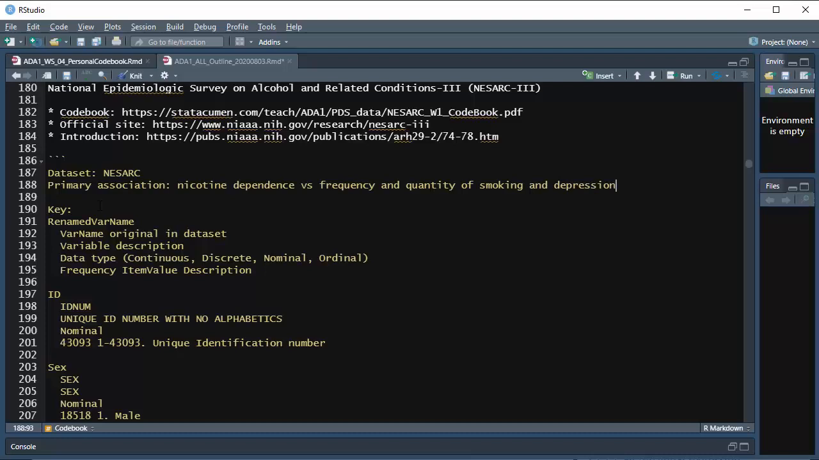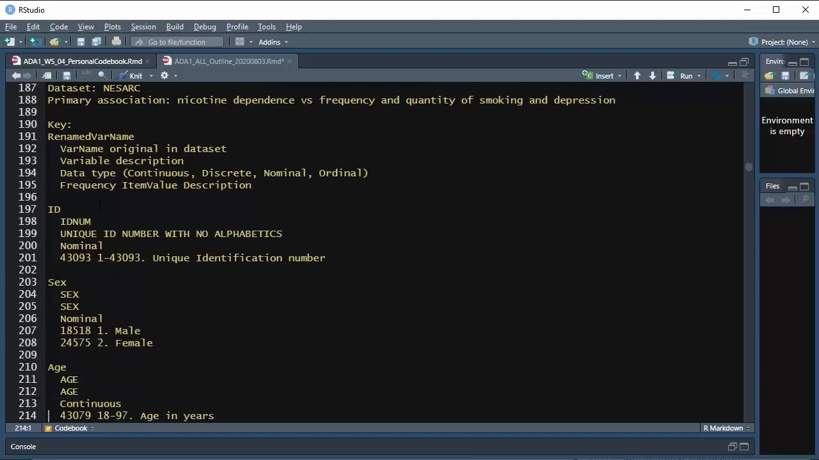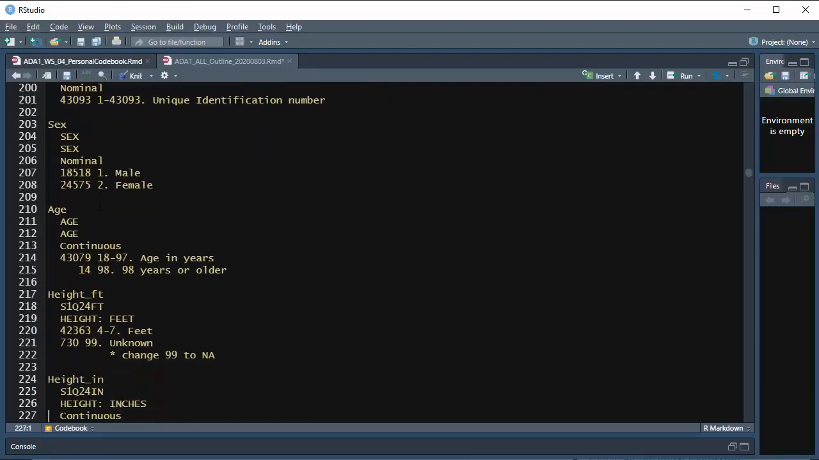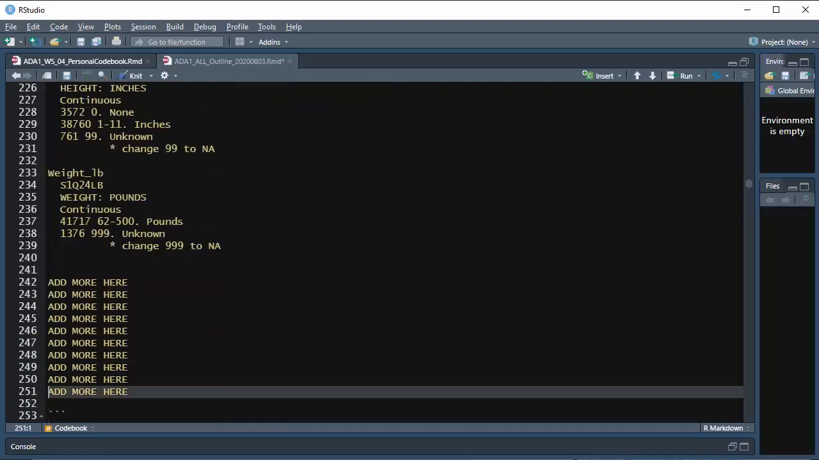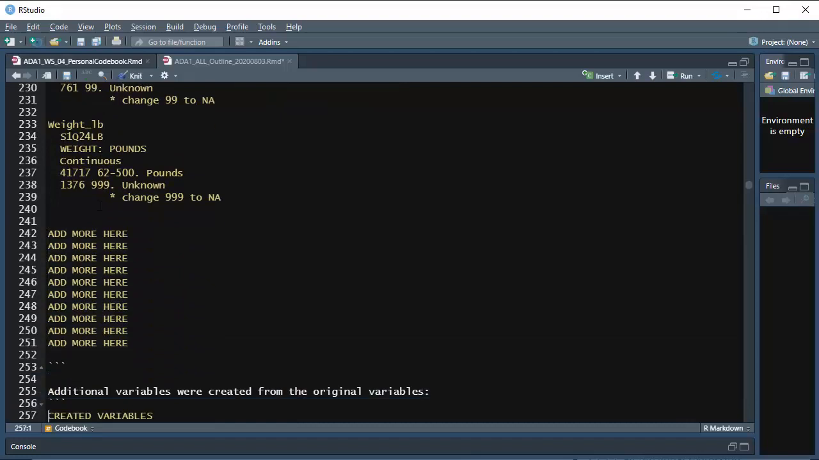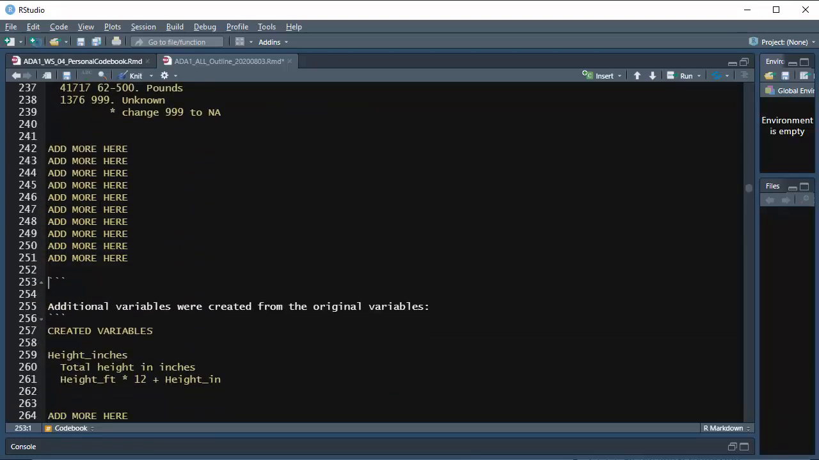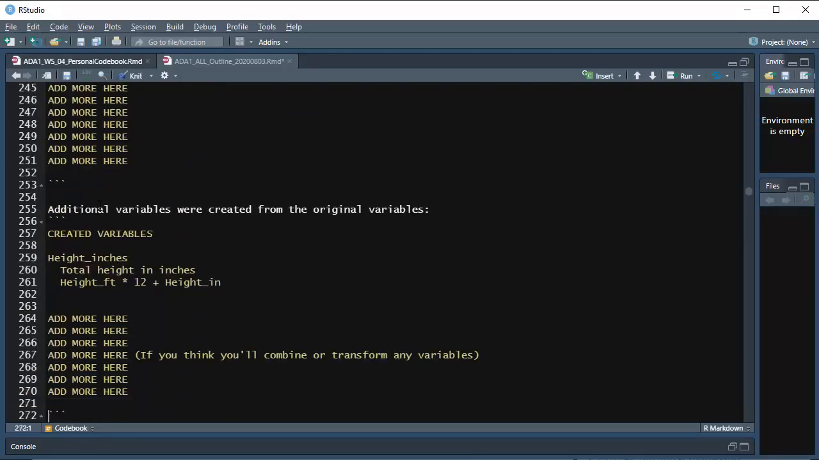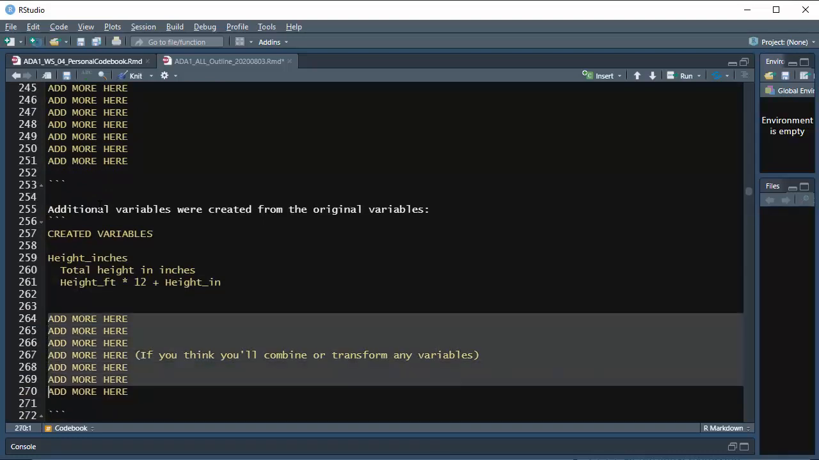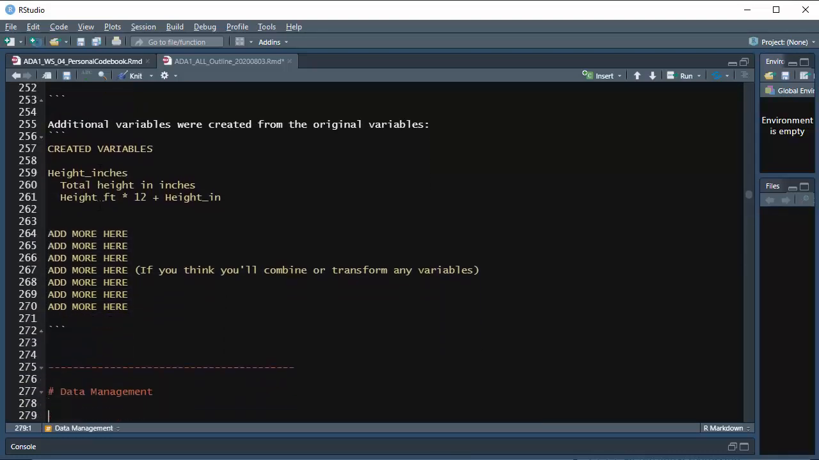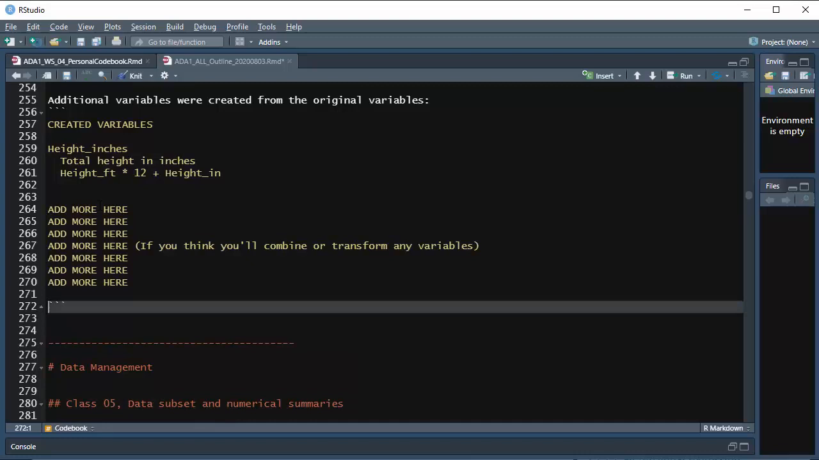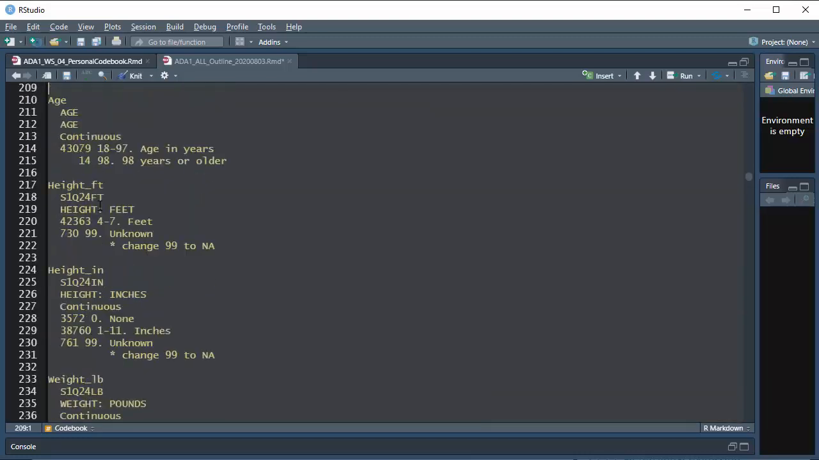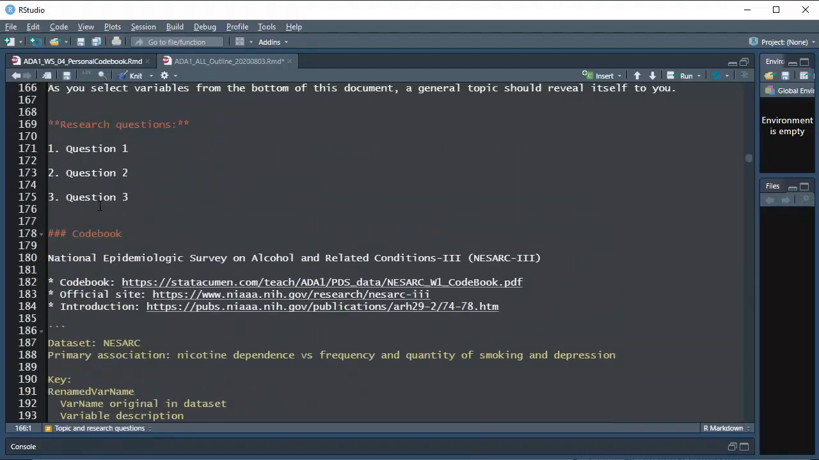I've got all the variables that I need to have in there, and this is where you add all of your stuff. Furthermore, down below there are also additional variables where you may have created some more. The next section is the class 5 data management stuff. So I'm going to delete all the stuff that is here, and I'm going to copy it over from my codebook.